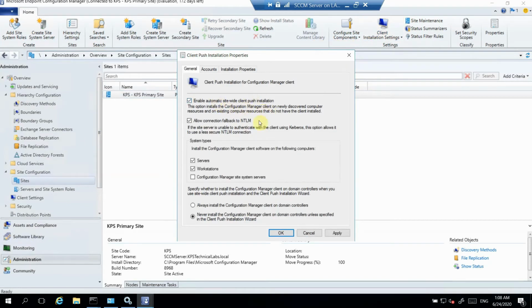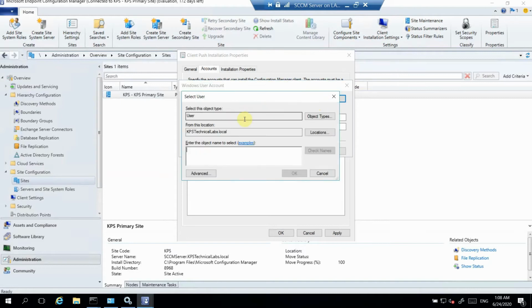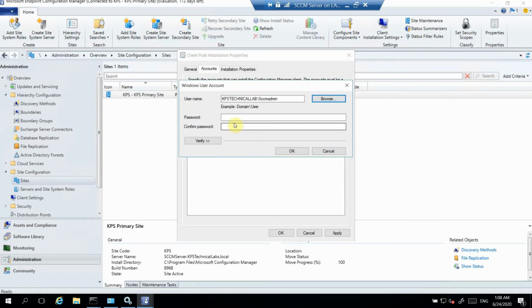We have to enable this site-wide installation. We don't require the client to be installed on servers. Let's go ahead here in the next step, new. Here we have to add one account. This is required for making the connection with the endpoint. This account should be a domain admin account so that it can connect to the C drive of that endpoint, and we will be able to run our setup on the endpoint. We have to give the password as well.